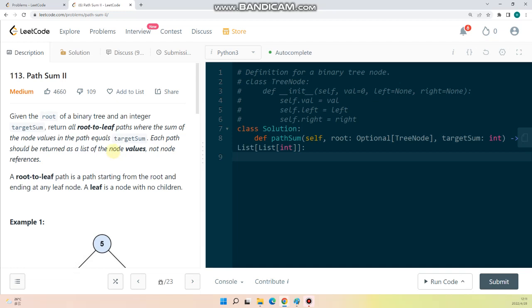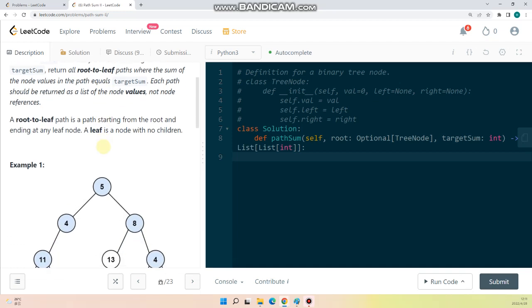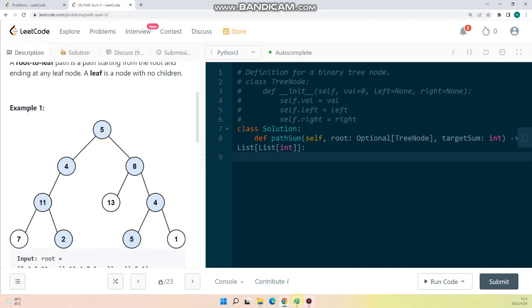Given the root of the binary tree and an integer target sum, return all the root to leaf paths where the sum of the node values in the path equals the target sum. And let's just go through example 1 for better understanding.